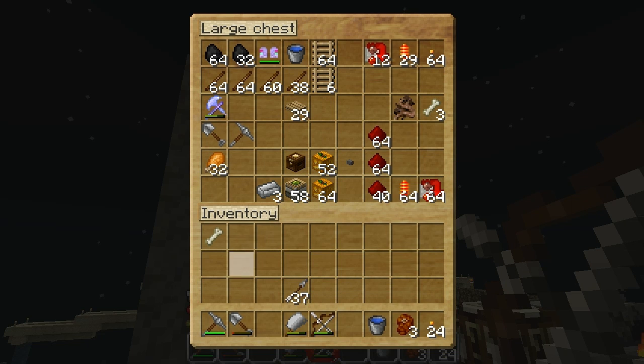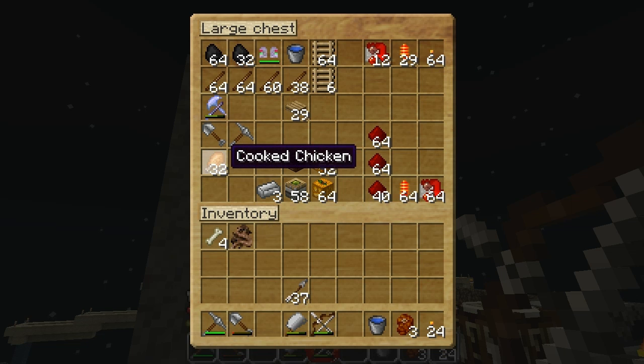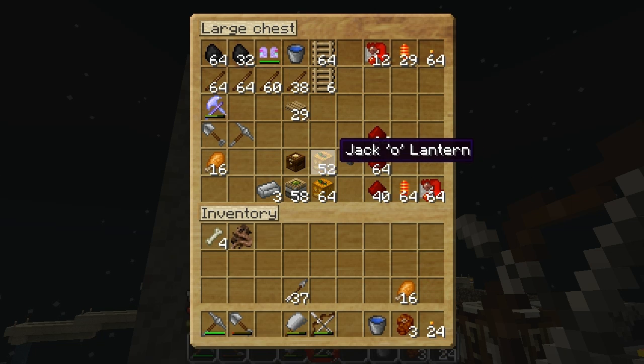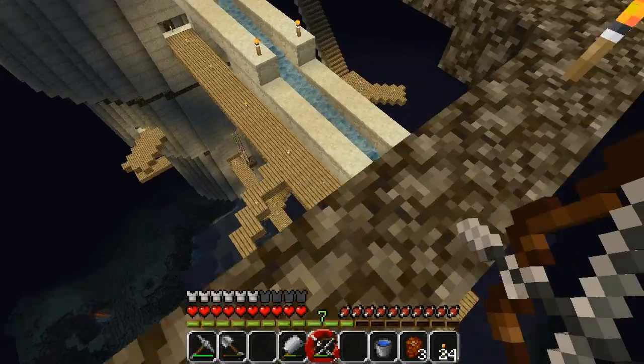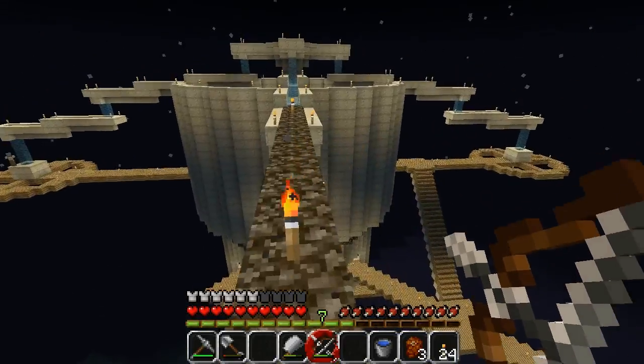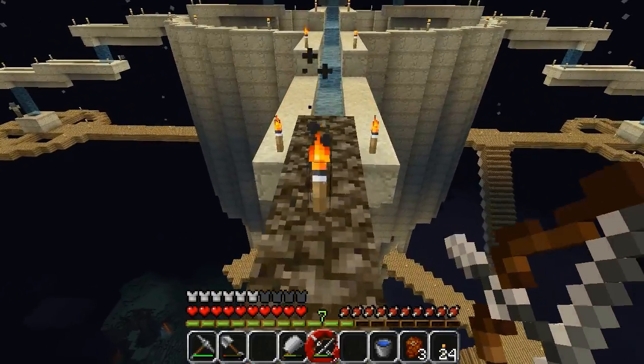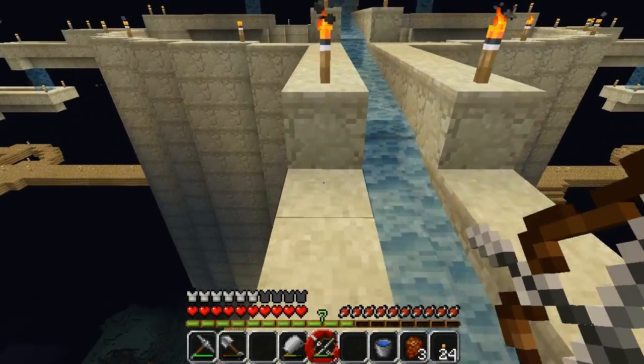Let me give that back and drop these. Leave these up here. That's all that I use them for. I'll take this with me down there. Let me take some of this food with me. Jack-o'-lanterns. Alright, I don't need any of that stuff. Blocks. Alright, I'm good. Everything's good. So we're going to jump off from here into the mines. And I will see you next time.